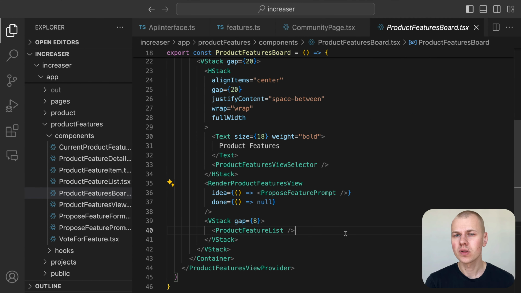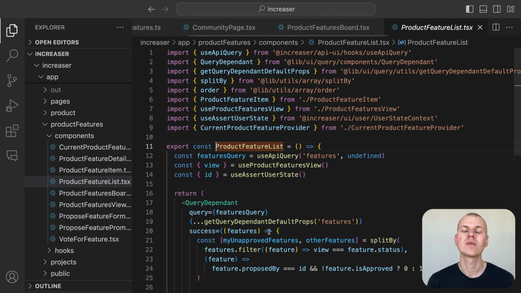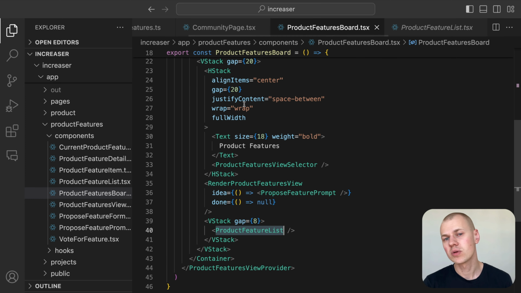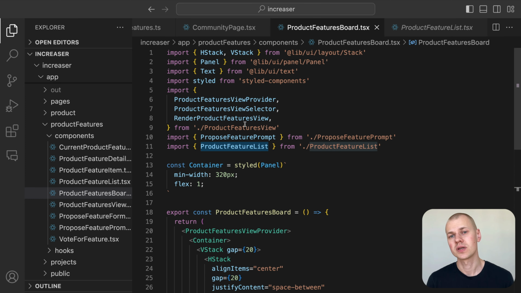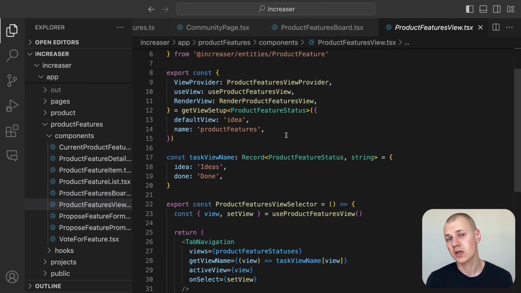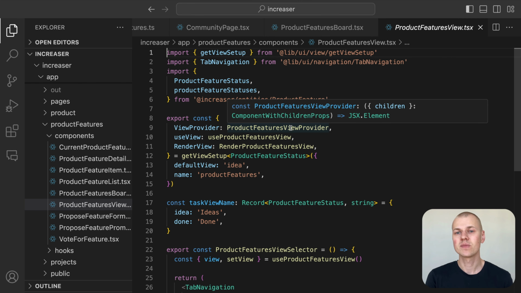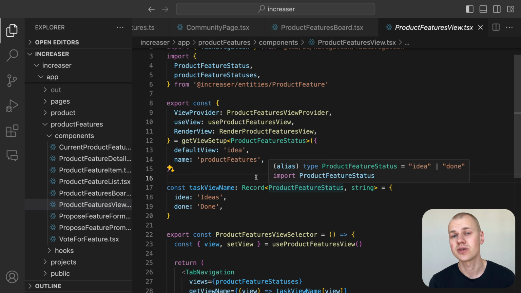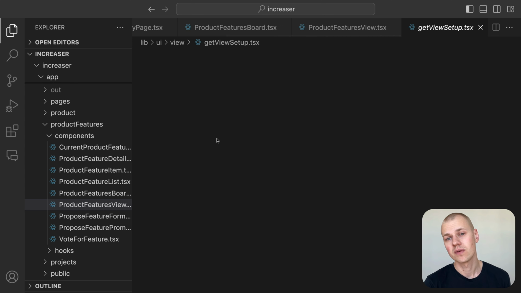The product feature list component is then used to display the list of features. Switching between different views is a common requirement in many applications. To address this, we use the getViewSetup utility from RadzionKit. This utility accepts a default view and a setup name, providing a provider, hook, and renderer that facilitates convenient conditional rendering based on the current view.